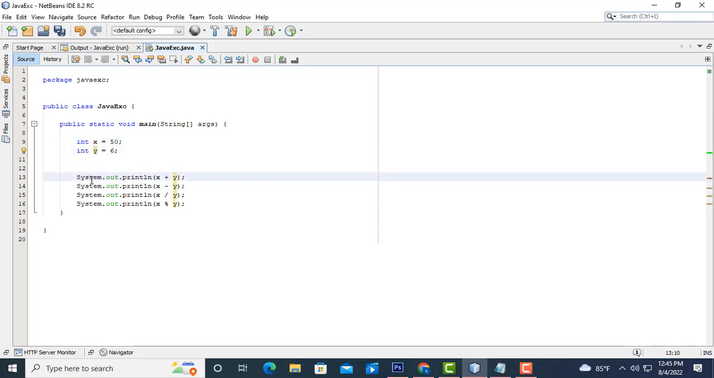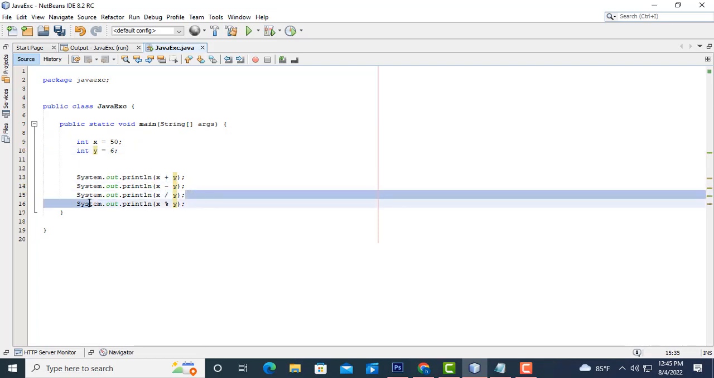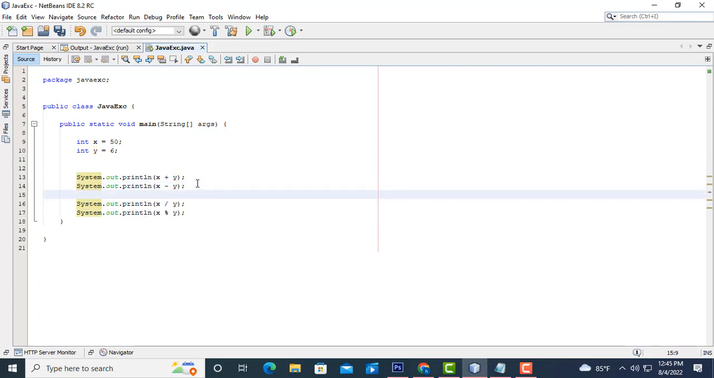So you have to print out with System.out.println x plus y. What will the answer be? 50 plus 6, the answer will be 56. Second one, 50 minus 6, the answer will be 44, right? After that, 50 divided by 6 is division. One of the signs I forgot: multiplication.